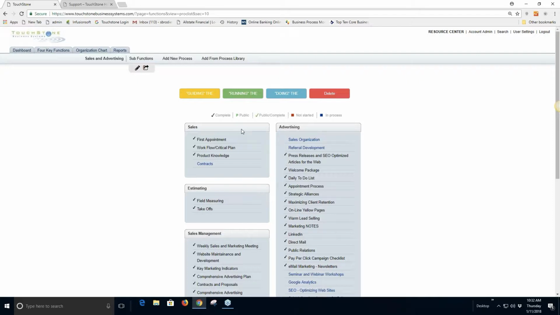So we wouldn't want a process title called sales, right? Because it's too broad. There's too many things that happen within sales. Sales is the sub-function. And then the process is more something specific to sales, like how to set the first appointment, all the product knowledge that you need, how to do a contract. Under advertising, how to do press releases, how to do referral development. So all of these are processes that occur inside of advertising. So think about that when you're structuring your process titles.